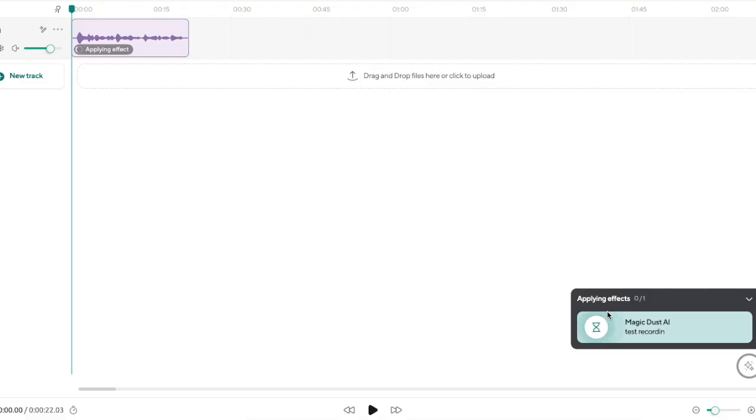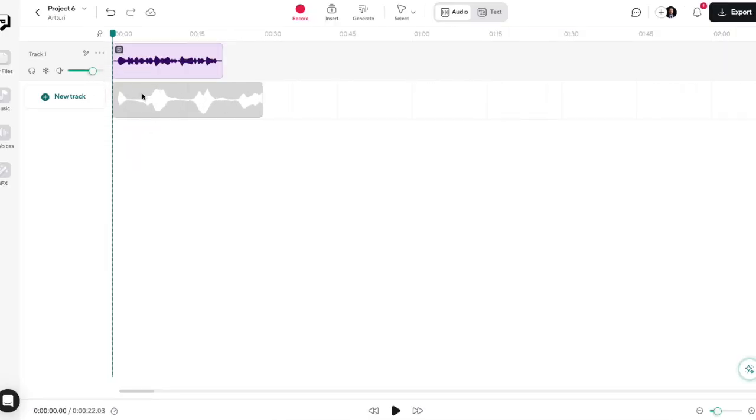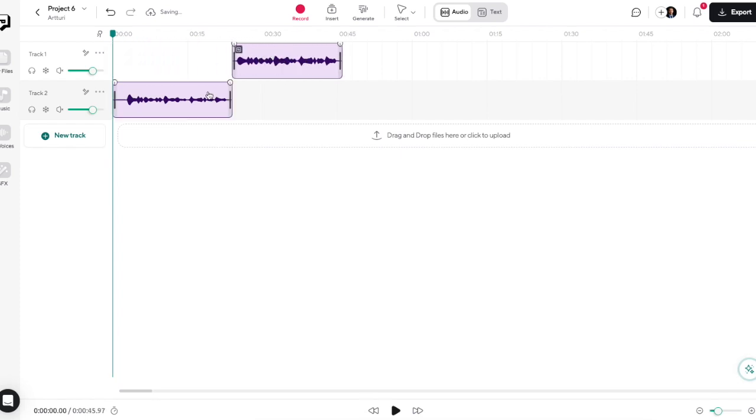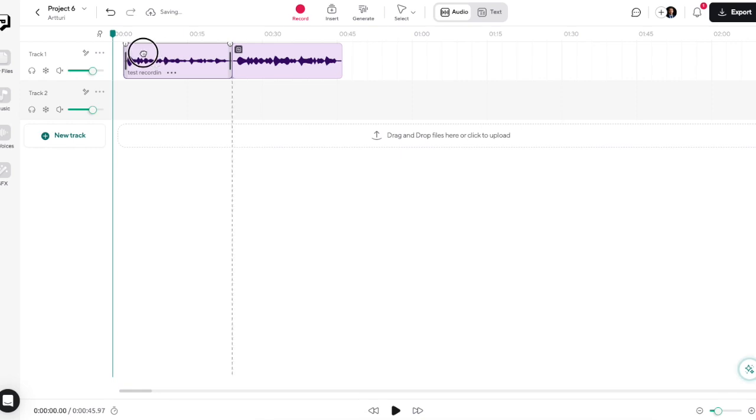And on the right bottom corner, you're going to see the Magic Dust AI in progress, and it's actually already complete. So I will first play you the original audio clip, and then I will play you the enhanced audio clip. And don't worry, I'm not going to play these through entirely because these are like 30 seconds in length. So I just want to show you what's the difference here.